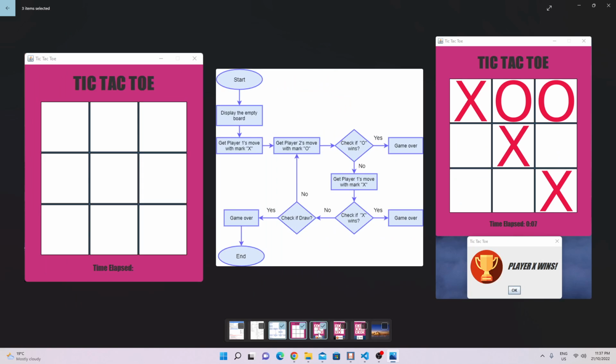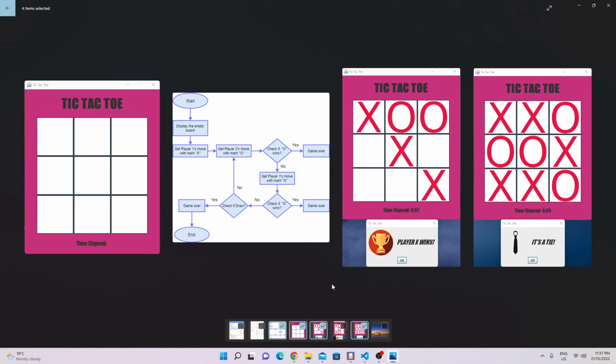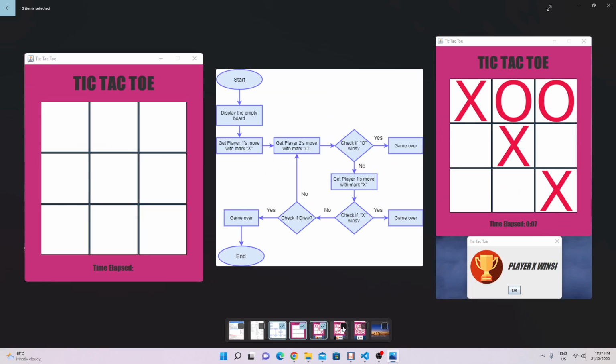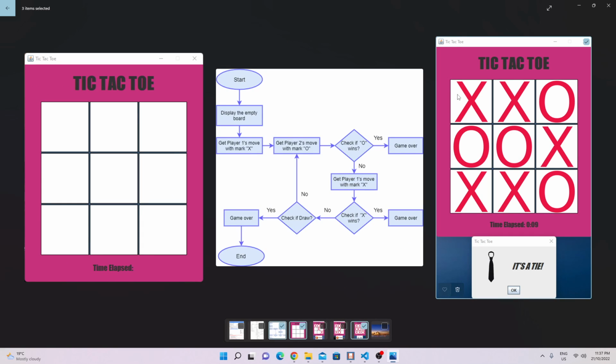Player X goes first, and if player X manages to get a straight line, either horizontal, vertical or diagonal, that player X wins the game. Similarly, if player O manages to get a straight line, then player O wins the game. And if none of the players gets a straight line, and all the grids are filled, then the game ends as a tie.